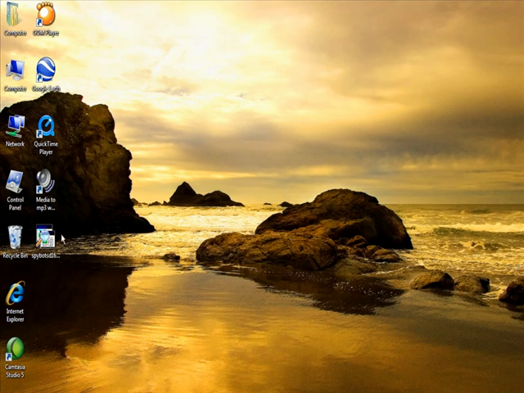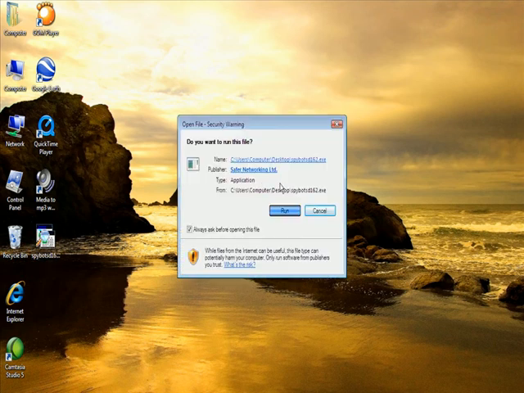Okay, now we're going to go through installing Spybot. We have completed our download. It appeared on our desktop as we selected in the previous video. So I double click it. I get a prompt, am I sure that I want to run this file? Yes, I do. So I select run with my left mouse button.